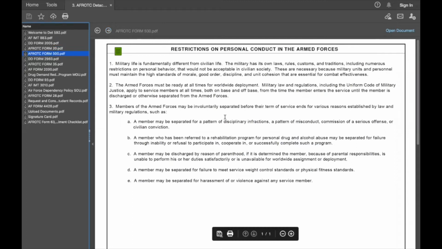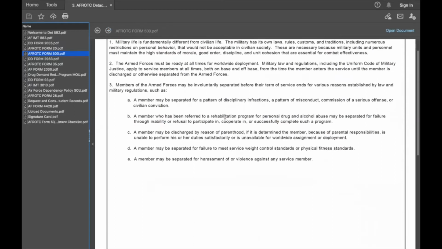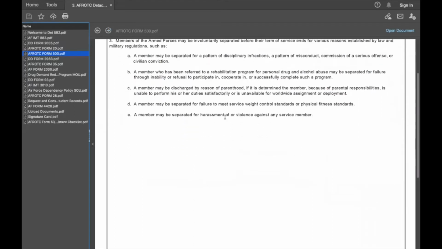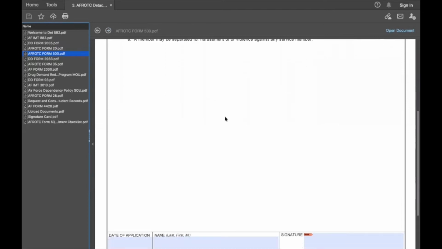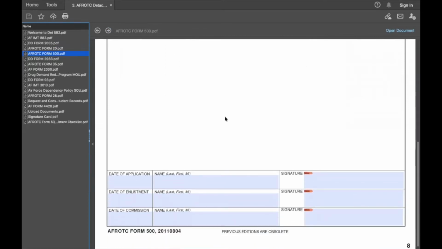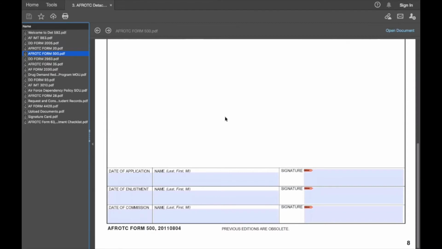This is the AFROTC Form 500. It is a document the AFROTC program uses to make sure you're aware of the responsibilities and requirements that come with military life and of its differences in comparison to the civilian world. Read each statement given, then provide your full name, signature, and date with which you complete this document in the application block only.